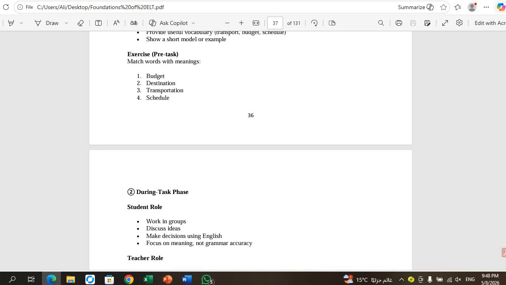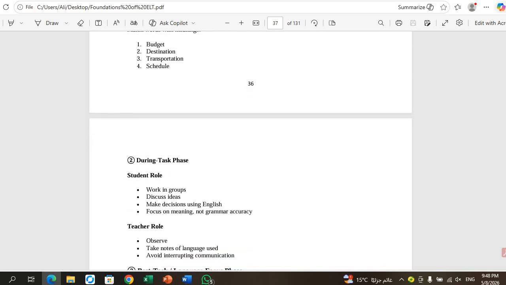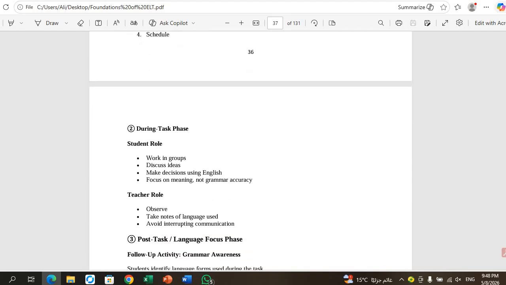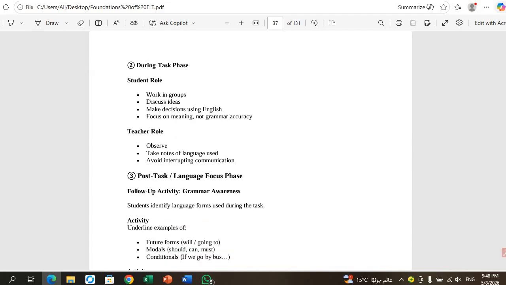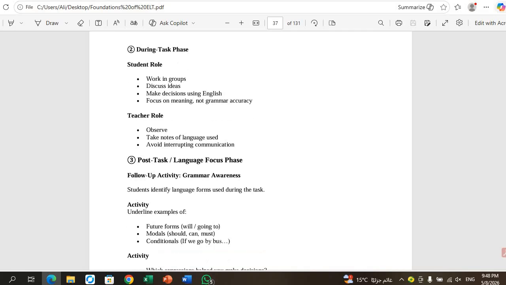Let's go to during the task. Students' role: working in groups, discuss ideas, make decisions using English, focus on meaning, not grammar accuracy. Teacher role here: observe. Take notes of language used, avoid interrupting communication. Do not interrupt them while they are doing the task. After the task, students identify language forms used during the task.